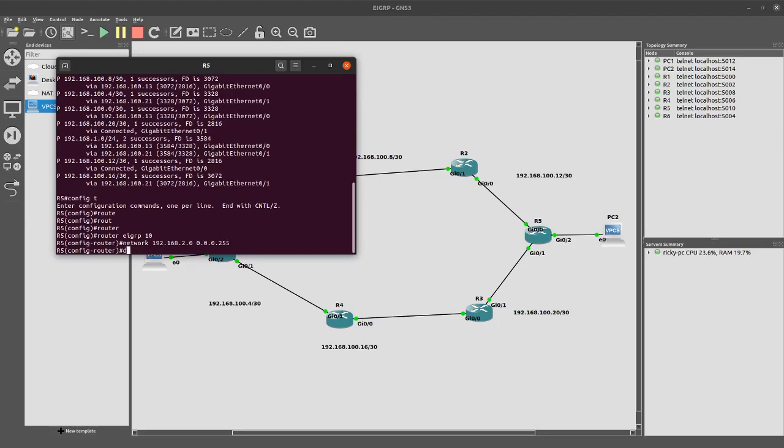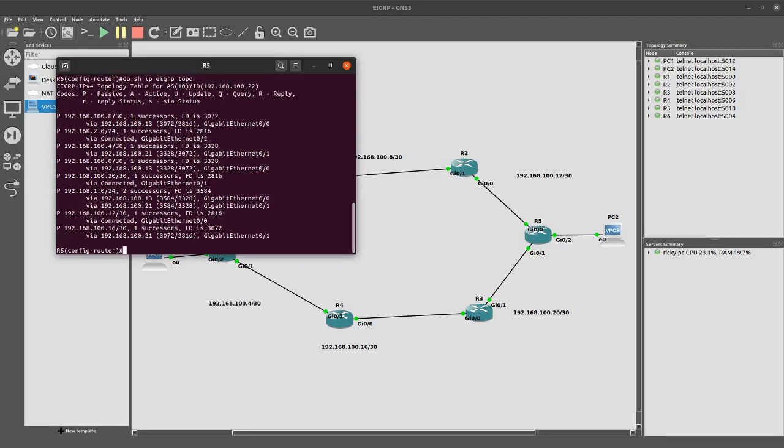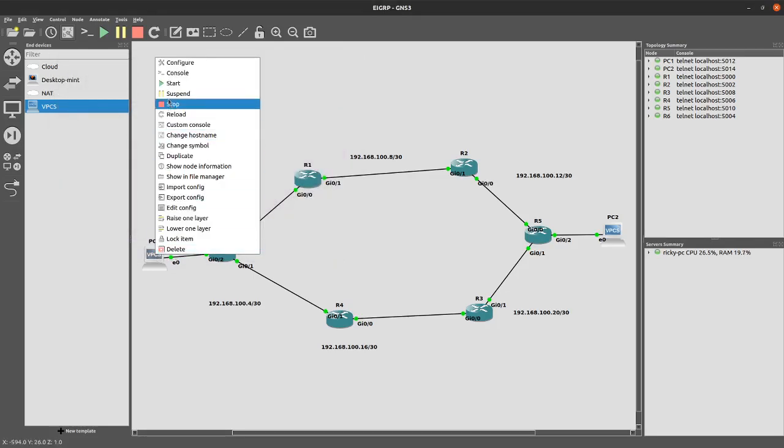Okay, now do show ip eigrp topology. Okay, here it is. Now our network is available in our topology. So it's easy to find out how to do that. Now we go into this one.